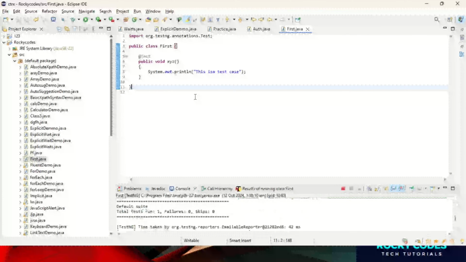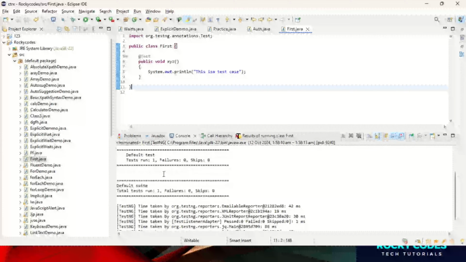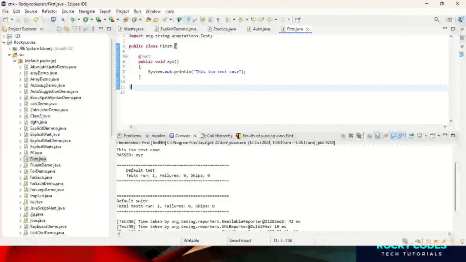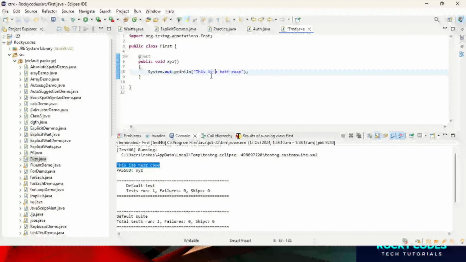Now you will see this. In the previous test cases, it was just execution, but there was no control. Let me make it a little bigger so that you can see it. Now it has given me a report as well. This is the most important thing about TestNG, where you can see the reporting. So see, this is a test case, and it is passed because this statement printed successfully.